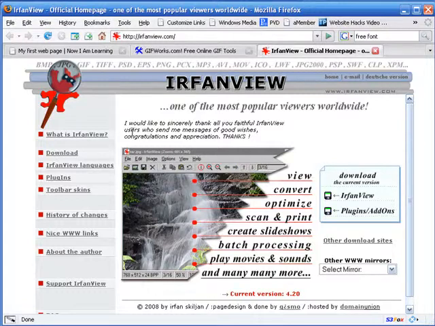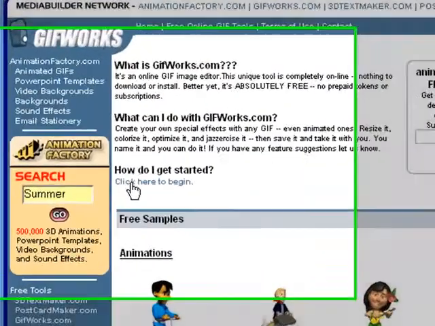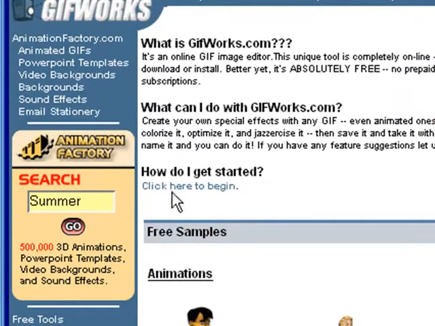Well, what you can do is open this up in IrfanView. That'll be a JPEG or a JPG, and then just save as GIF. And then once you've got that as a GIF extension, you can go here, and then how do I get started? Just click on this.